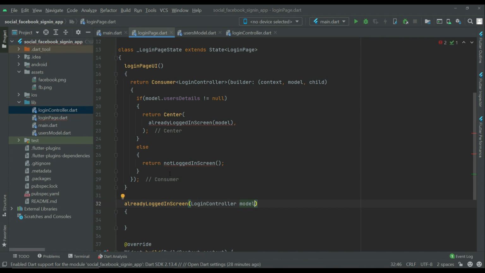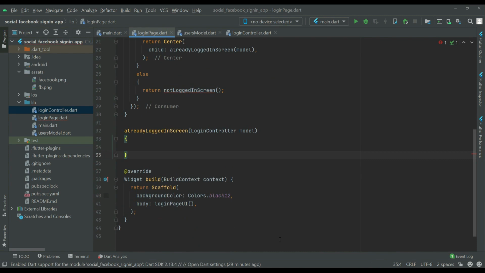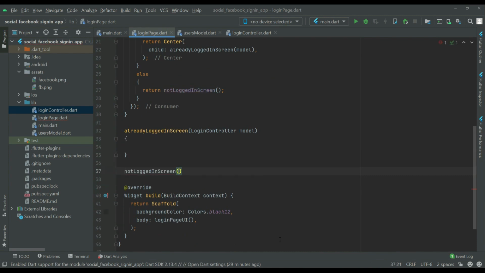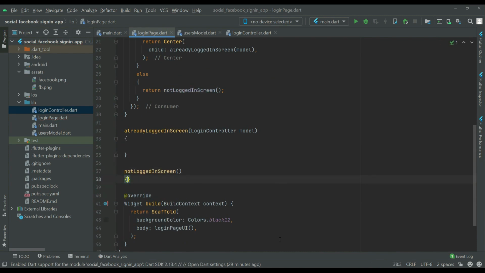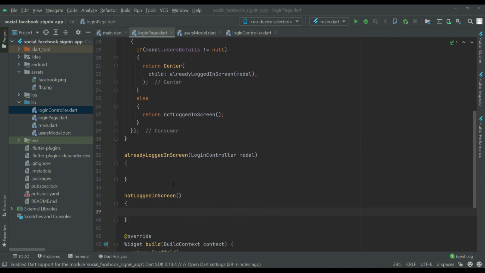Make sure to write here child, because center is a widget which is a single child widget. So make sure to write here child, already logged in screen. Then also let's implement this function. So this is our already logged in screen and not logged in screen. So first of all, let's implement the not logged in screen.